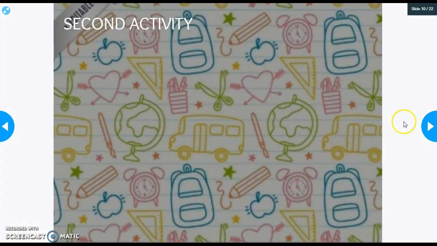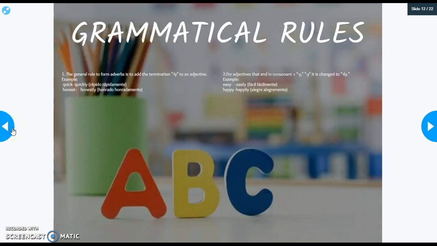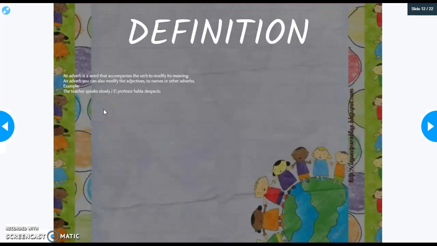And the second activity is on the topic of adverbs. Definition. An adverb is a word that accompanies the verb to modify its meaning. An adverb can also modify adjectives, nouns, or other adverbs. Example: the teacher speaks slowly. El profesor habla despacio.